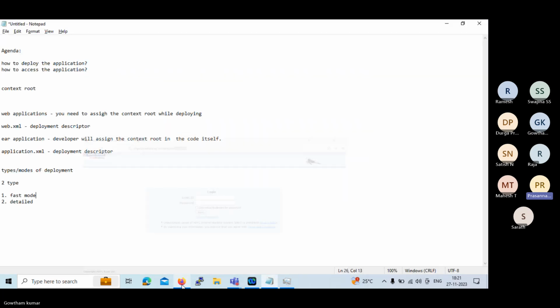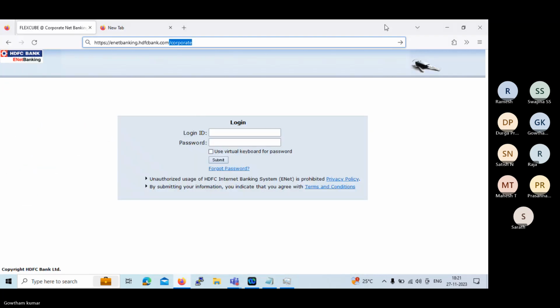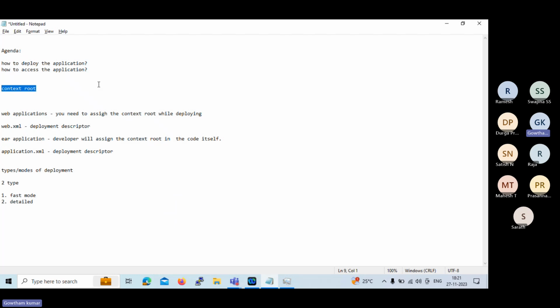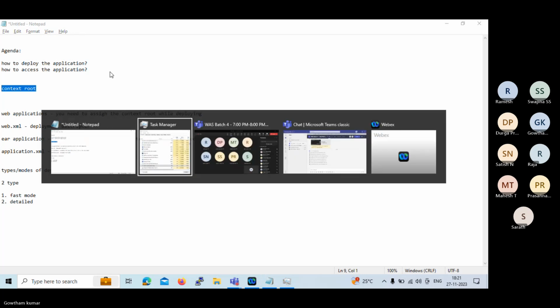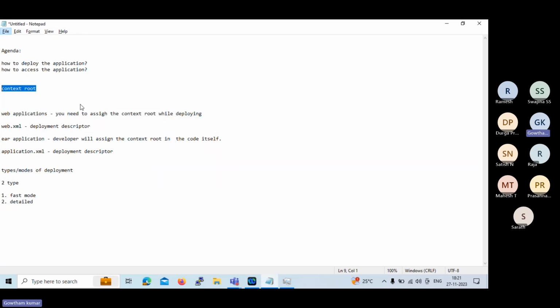And also, context root, can you please repeat that? Okay, see, context root is nothing but the unique name which we are going to assign to that application. For each and every application, if you want to call that application, you should have some name, right? So that name you are going to assign to that application. To access that application, you need the context root. Without the context root, you can't access that application.